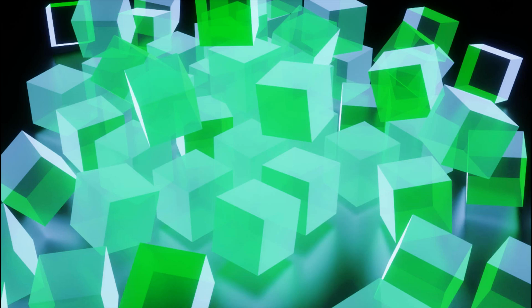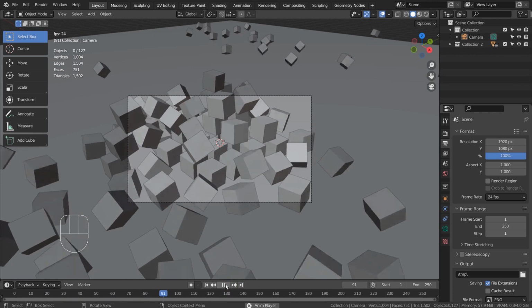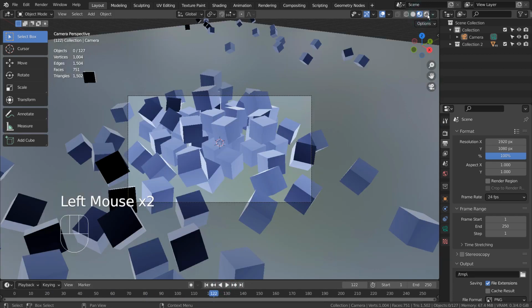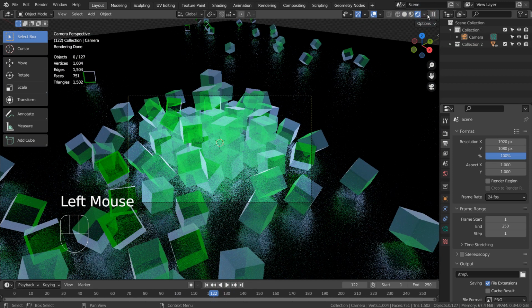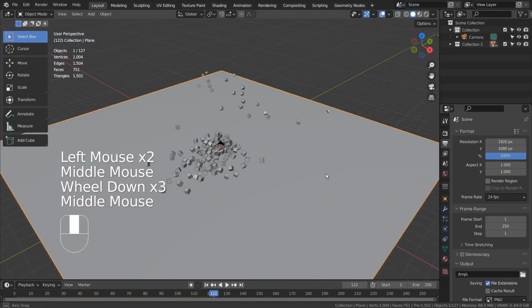In this tutorial, I'll show you how to create this glowing and transparent material in less than 4 minutes. The render image was constructed from an animation frame. Let's create this animation from scratch.